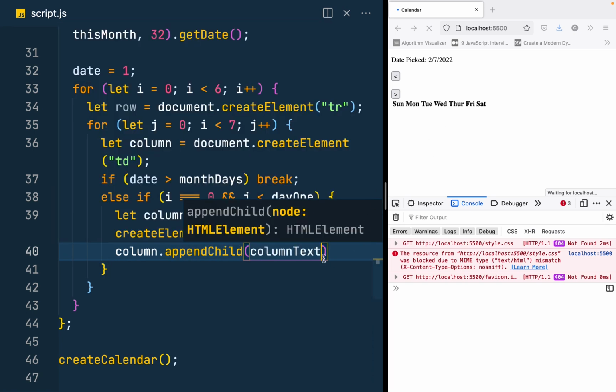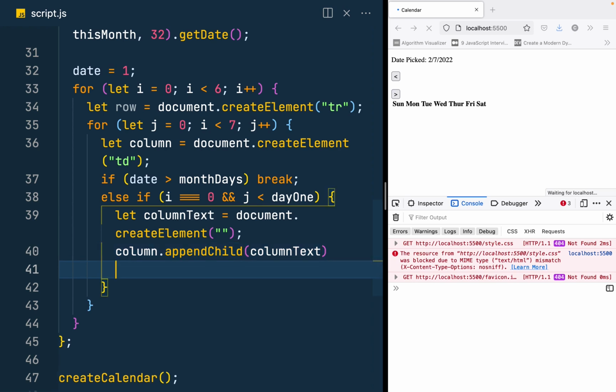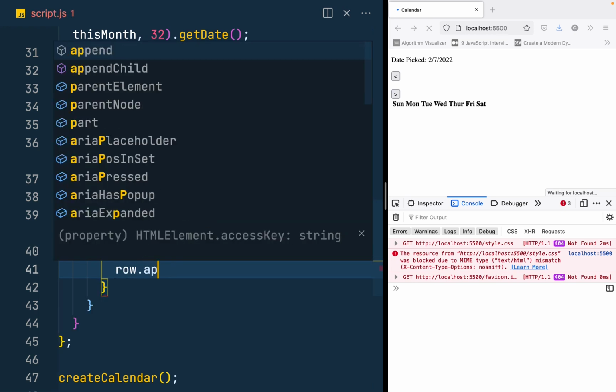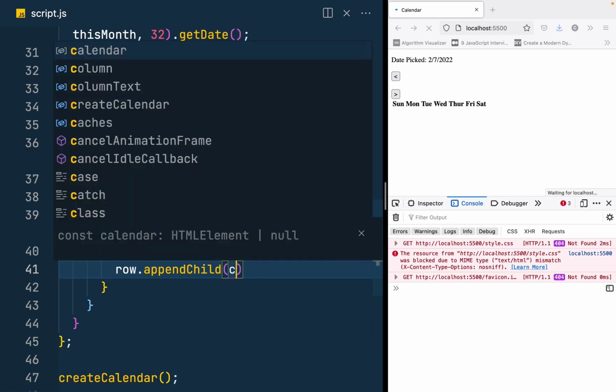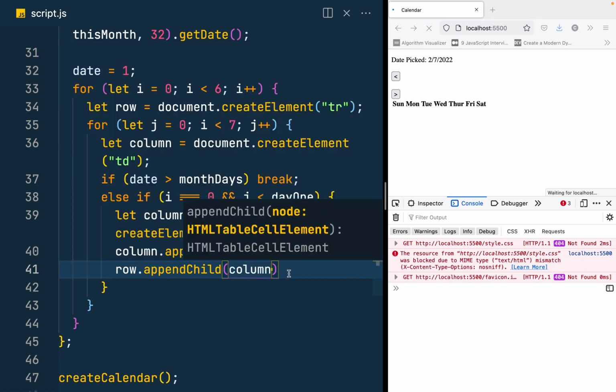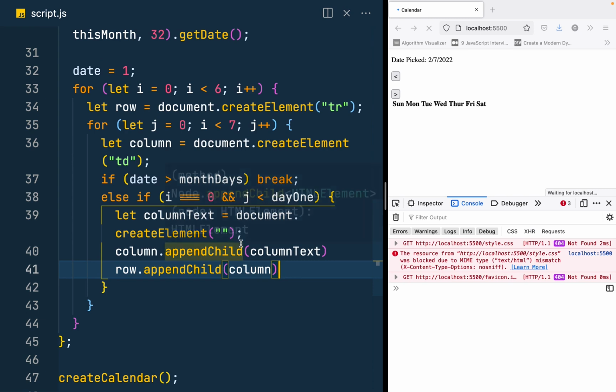So I get the date. First I append it to the column, which is here our column. Is it column 6 or column 5? And then I need to append the column to this row, since this date belongs to week 1, week 2, and others. So row.appendChild, and append the column. So that's it, and this is for the first week.